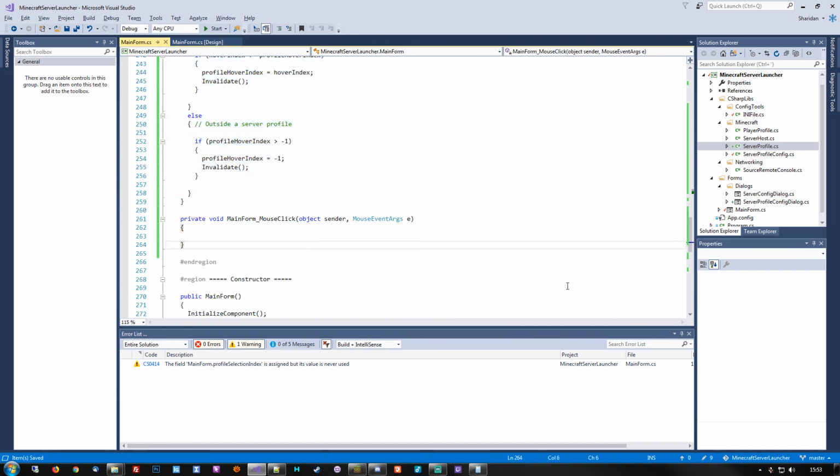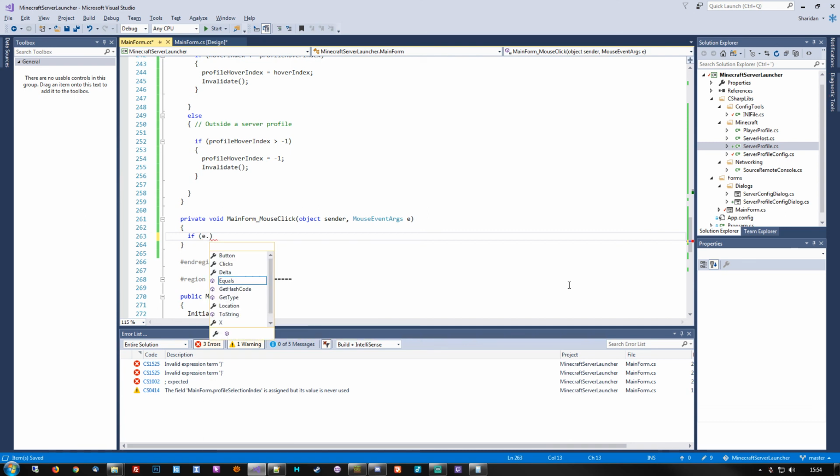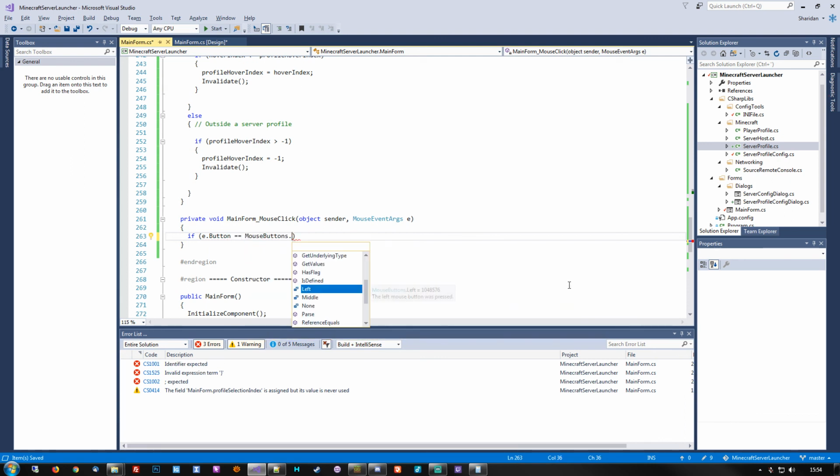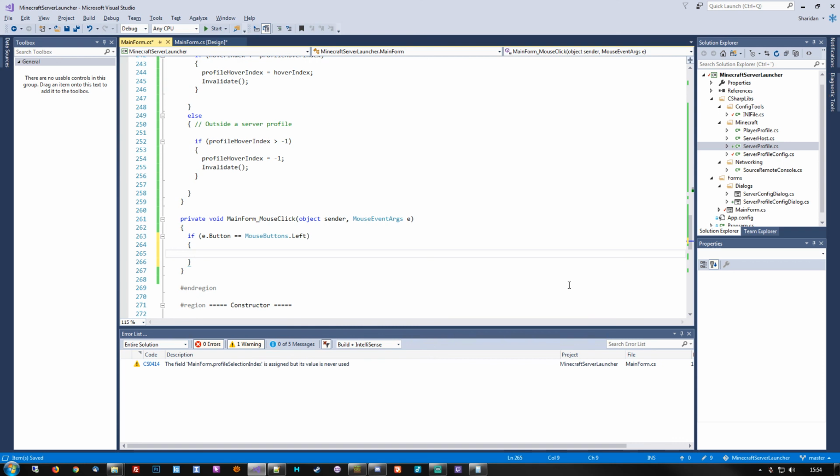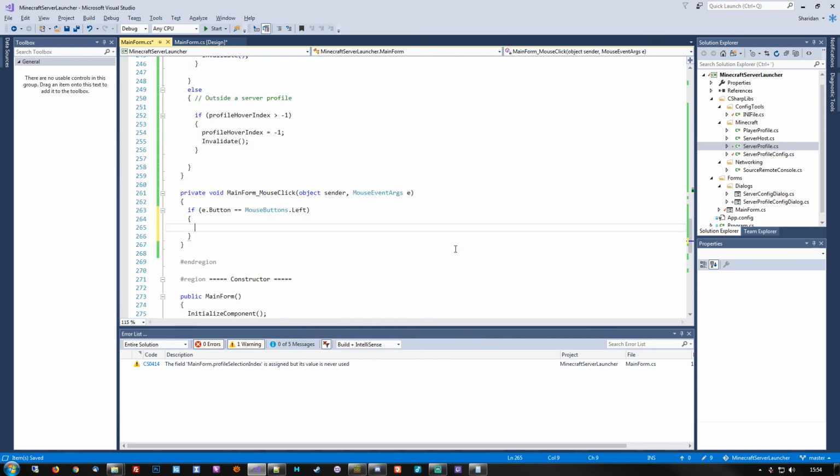And down here in the mouse click, we can do a quick check to ensure that the left button is actually used. So let's start by doing that. If the left button is used, then we'll figure out which profile might have been clicked. If e.button gets which mouse button was pressed, we will require that it is a left click. So if the left button is pressed during this click event, a right click can also raise the mouse click event.